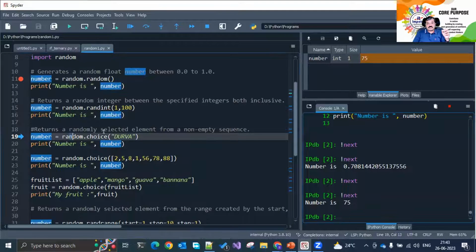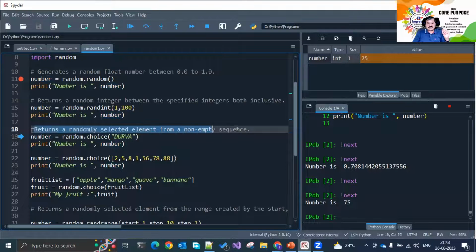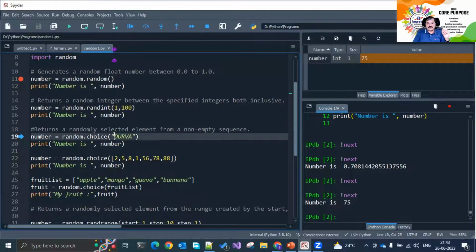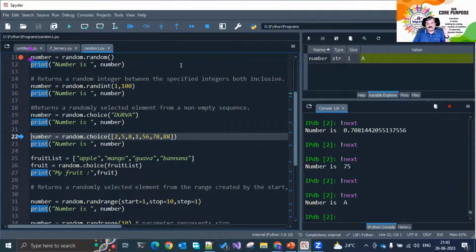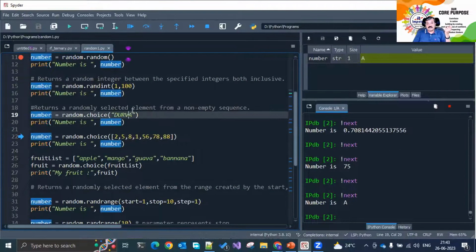I say random.choice Dhruva. Now what does it say? Returns a randomly selected element from a non-empty sequence. So Dhruva में D-H-R-U-V-A, these are 5 characters. तो ये sequence है. उस sequence में से एक कोई alphabet आपको एक कोई value return करेगा. So it has returned us. Let's see. Random.choice. What is returning? It returns a randomly any value.